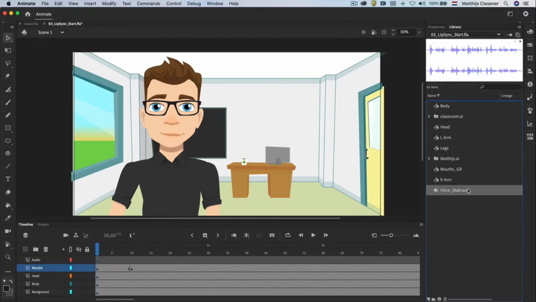I want the character to start talking in frame 15. So we need to have a keyframe at that moment in time in the audio layer. Create a keyframe with the Insert Keyframe button. With this keyframe selected, we can drag the audio file from the library onto the stage. The waveform in the layer panel shows us that the audio file was placed correctly. It's always a good idea to have a separate layer for the audio to keep things clean. Now play the animation from frame 1 and listen to the audio.